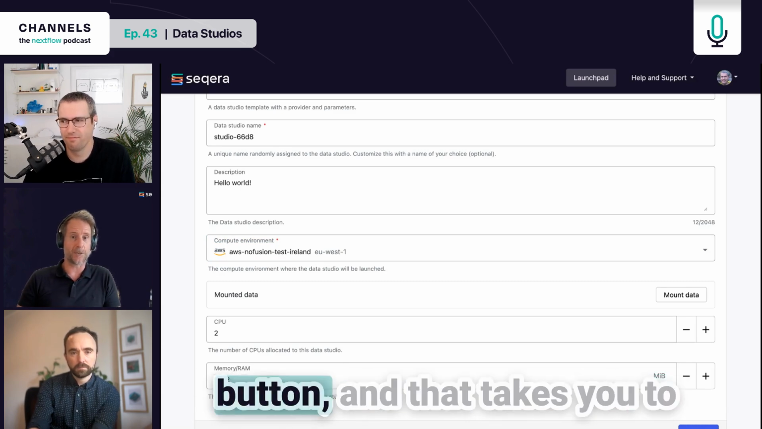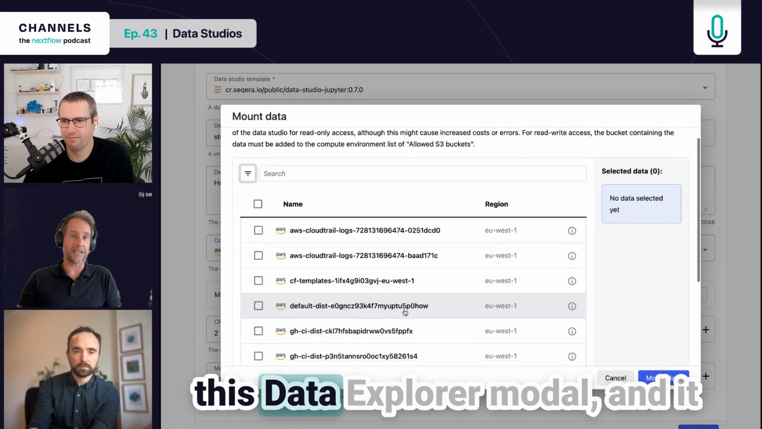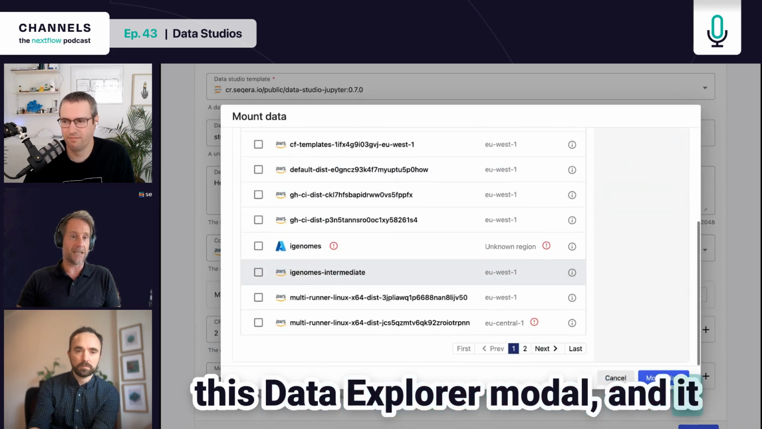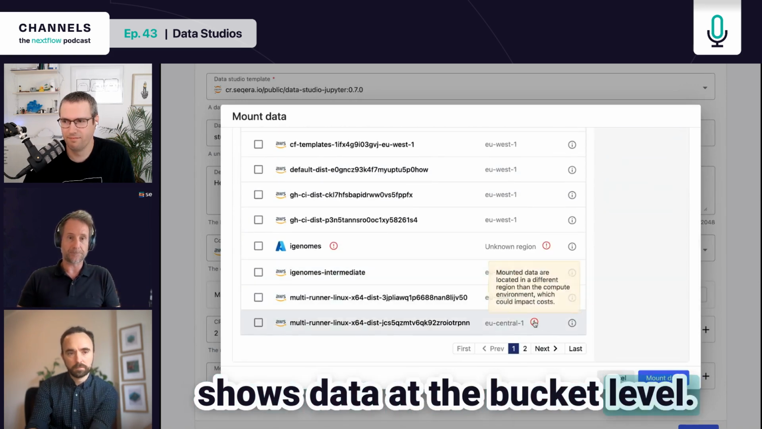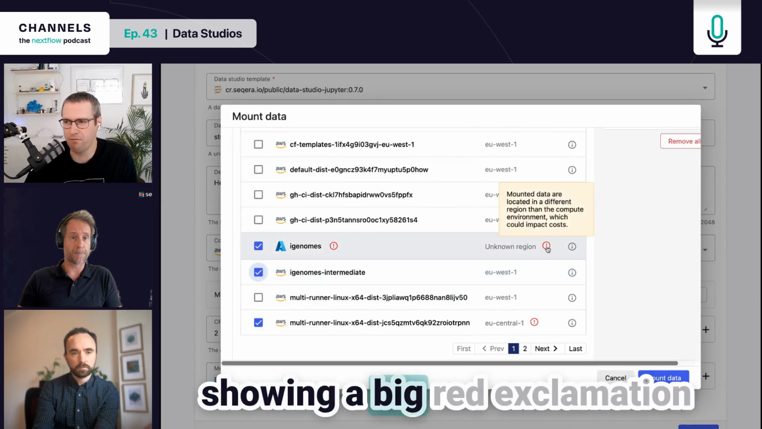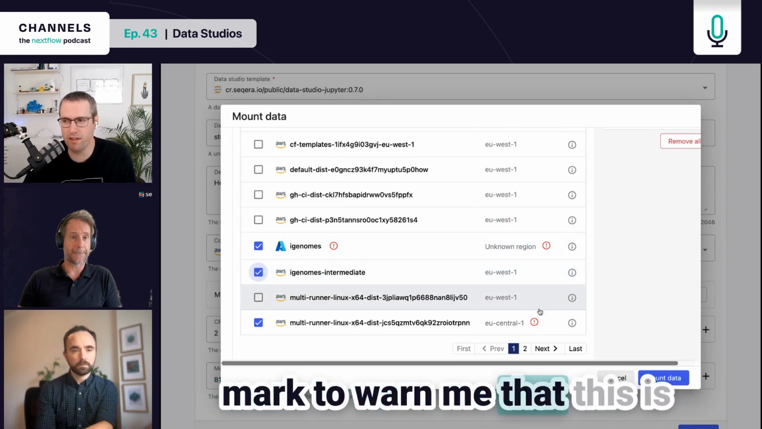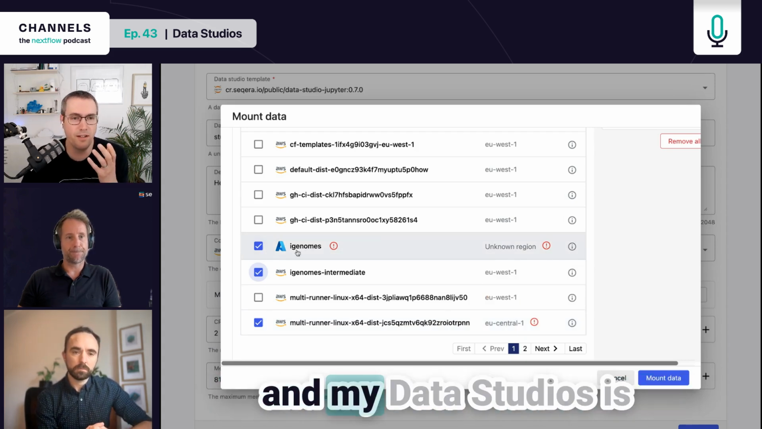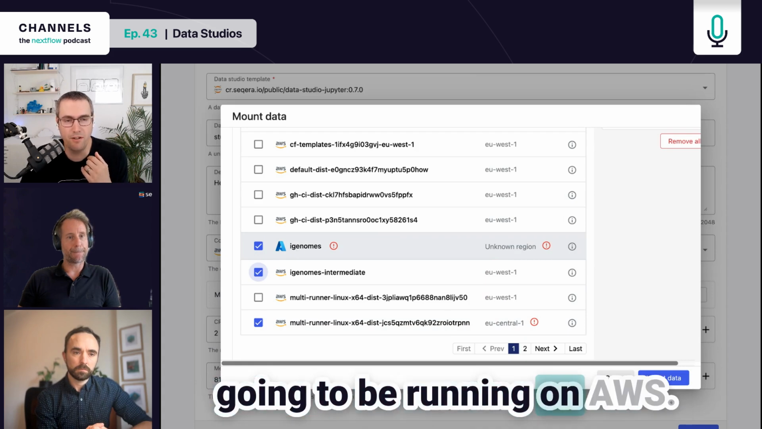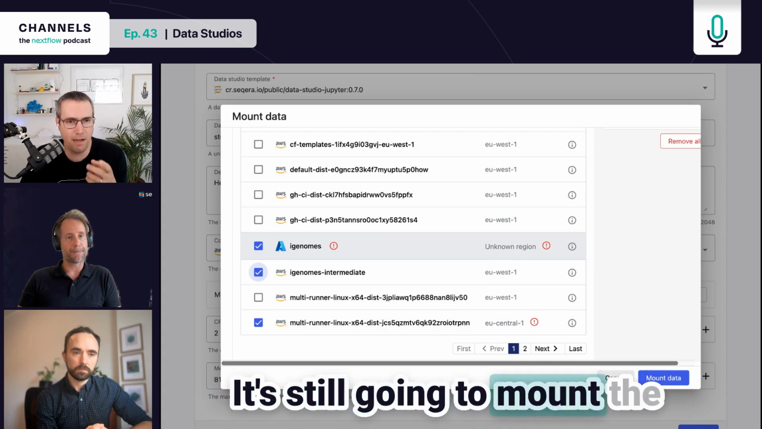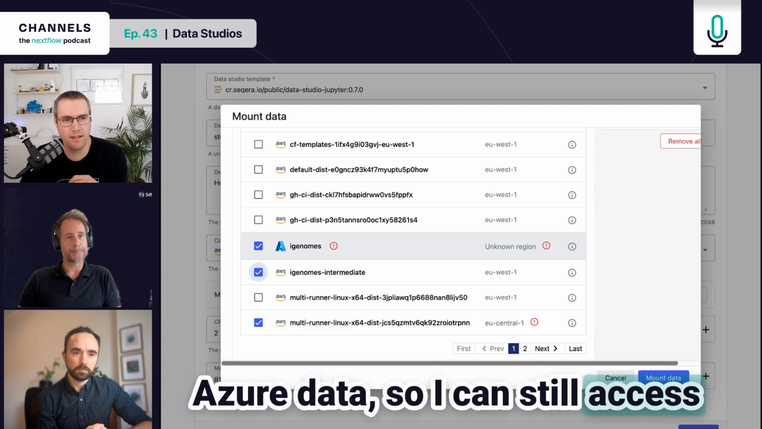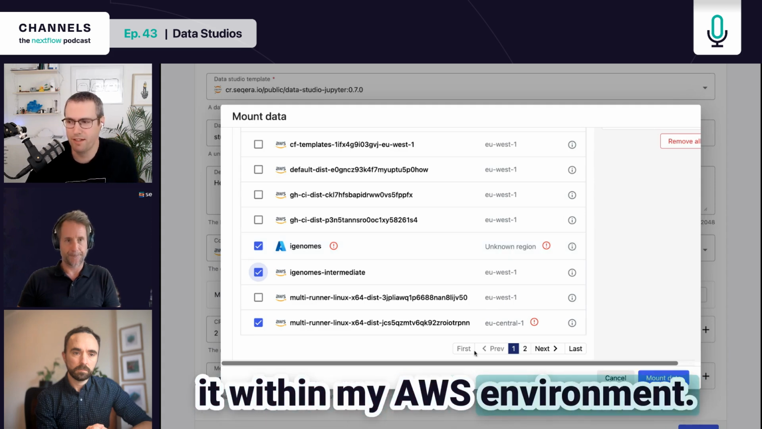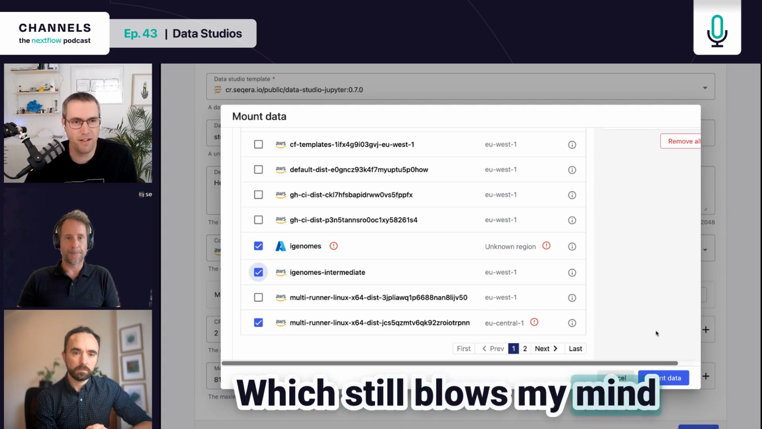So you click the Mount Data button, and that takes you to this Data Explorer modal, and it shows data at the bucket level. What I like about this is it's showing a big red exclamation mark to warn me that this is not going to be free because these are in different regions. But even though this is Azure and my Data Studios is going to be running on AWS, that's fine, right? It's still going to mount the Azure data so I can still access it within my AWS environment, which still blows my mind every time I see this.